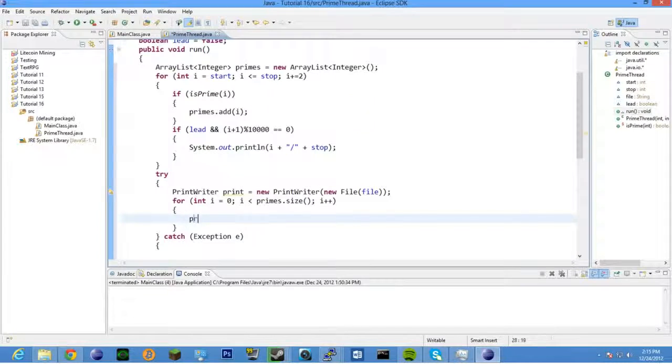And then you do print.println, and you just put primes.get I. So it'll first do the prime at position 0 in the array list, then 1, then 2, then 3, then 4, all the way up to the size of the primes minus 1. So if you had 1,000,000 primes, they'd be occupying slots 0 through 999,999. Or if you had an array list that had 1,000,001, it'd be 0 to 1,000,000 for the slots. So we want to get each one of those primes and just print it out, and then at the end we want to do print.close.